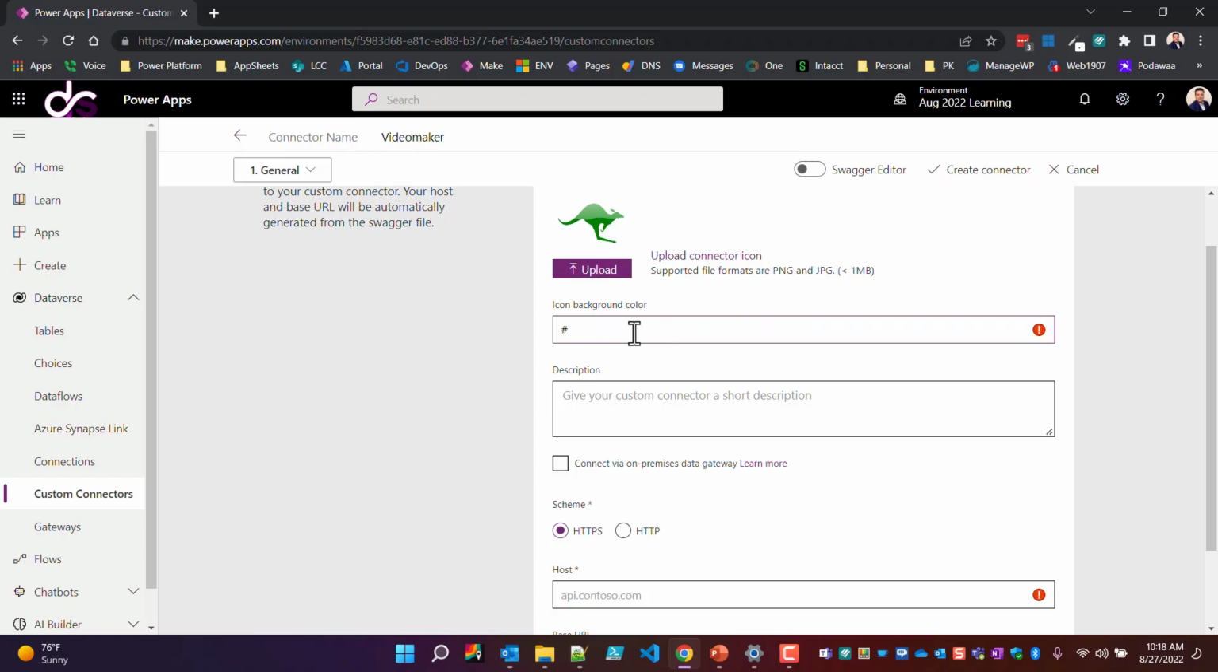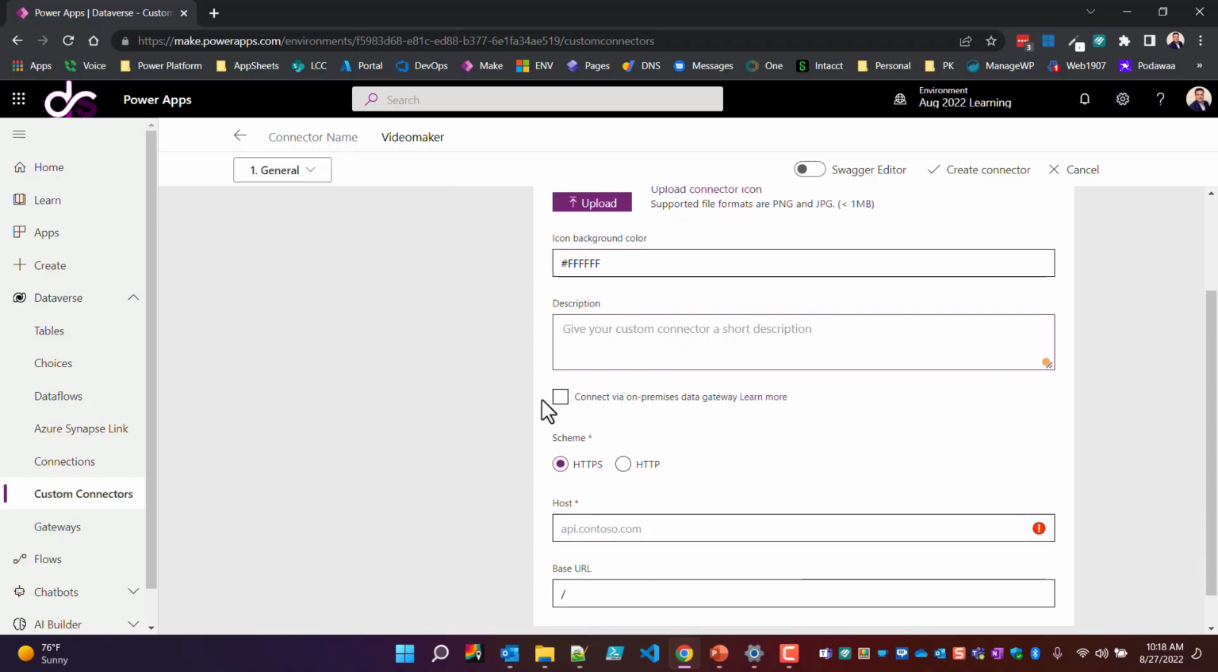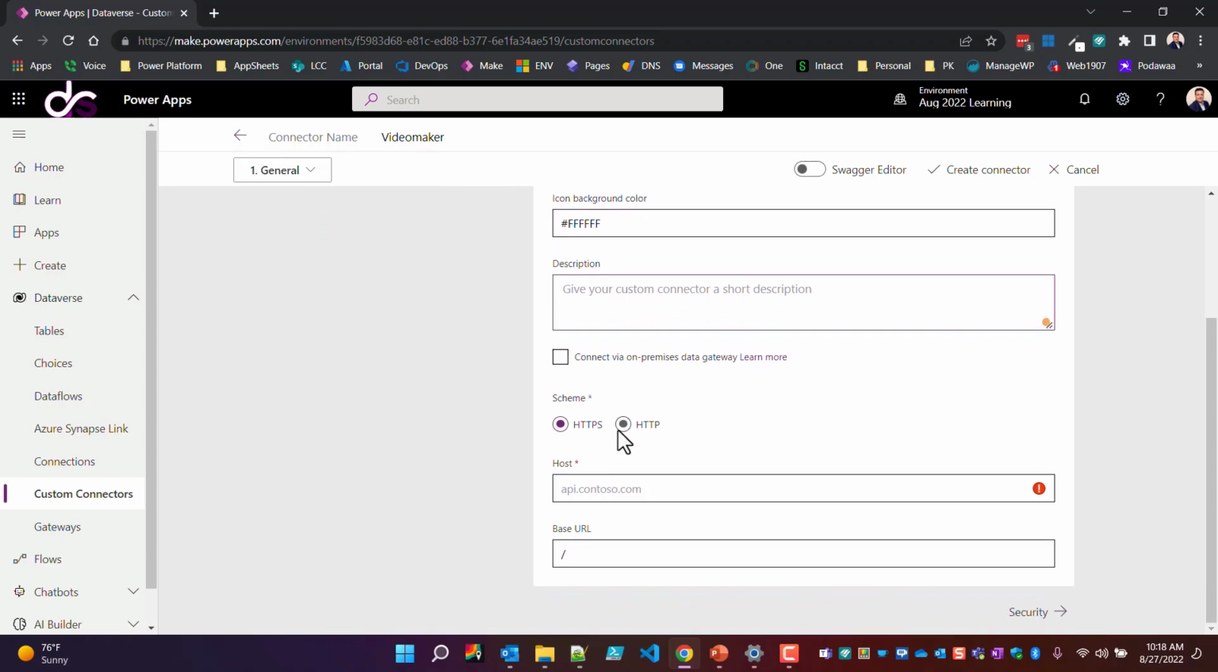And so I think there's transparency on the icon that I have here, because I think it was a PNG. So for good measure, I'll give it a background of FFFFFF, which is the hex code for all white. Those of you that know CSS or HTML probably already know that, so that's great. And now what we need to do is establish the host.